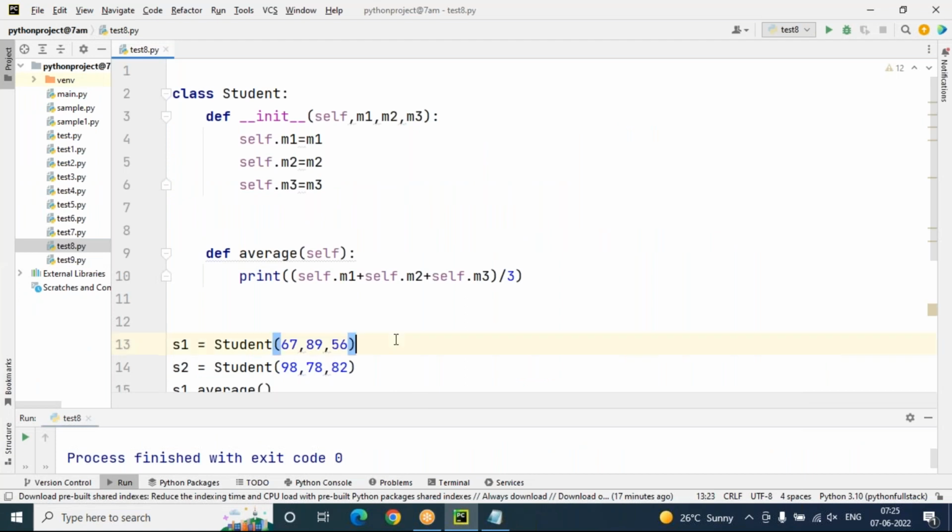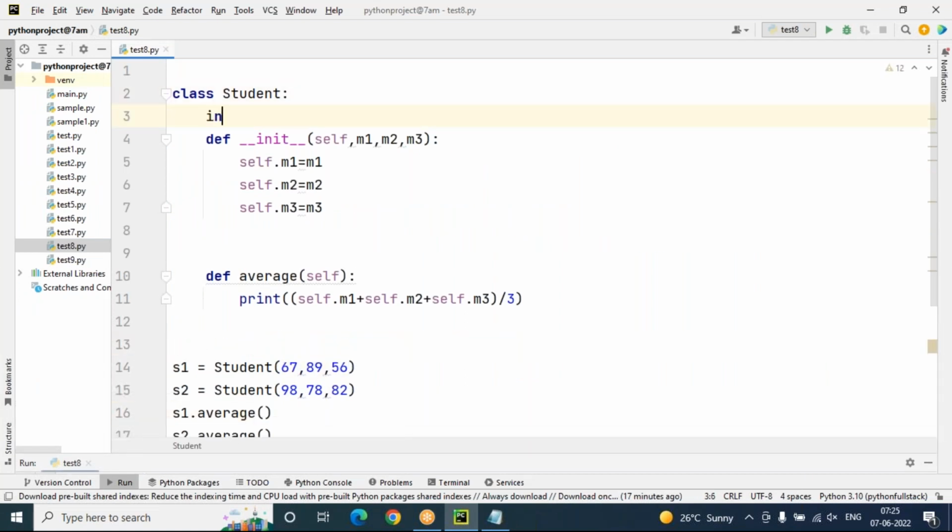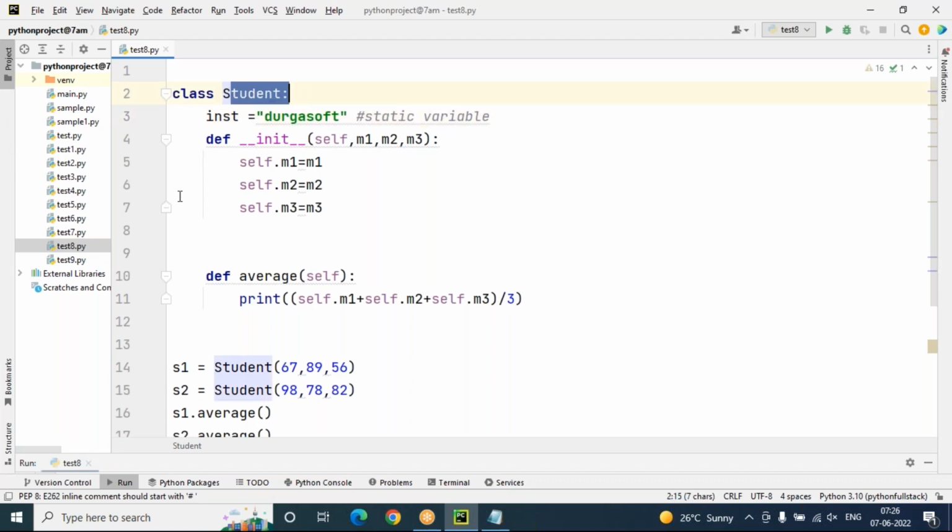Now coming to the same example, I'm declaring one static variable, also called a global variable, institute name, that is Durga Soft. I'm taking my institute name. This is what variable, you know? Obviously a static variable only. In the last session, we discussed variables, no? The variable which is declared inside the class and outside of the method is called a static variable. So inst is a static variable, here Durgasoft.